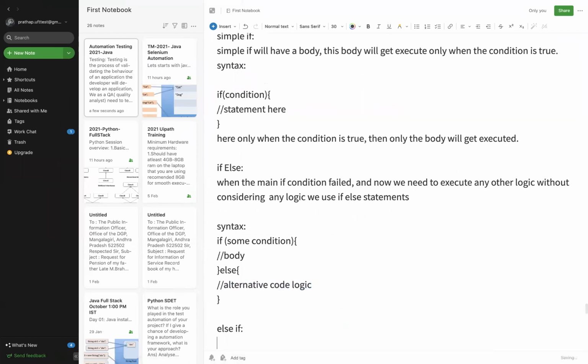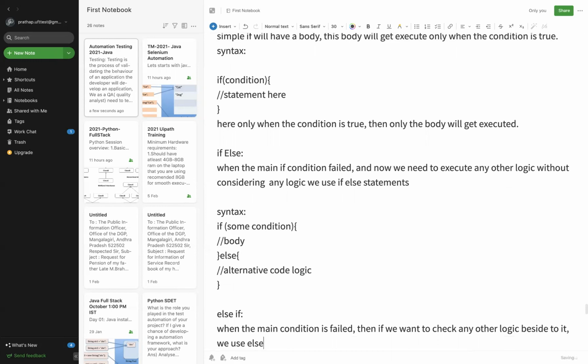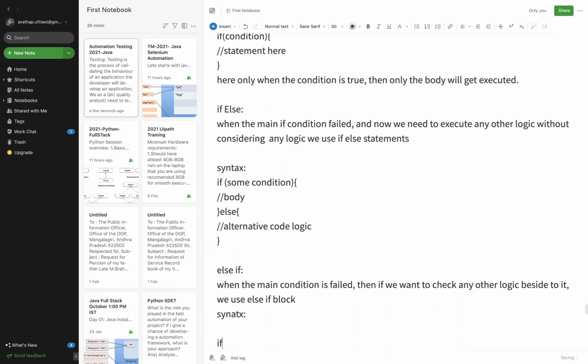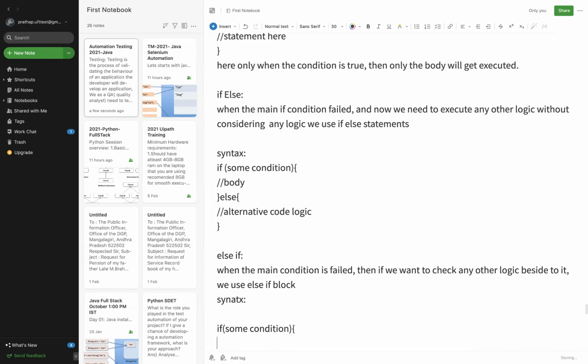Now else if. When the main condition has failed, then if we want to check any other logic beside it, we use the else if block. The syntax is going to look like: if some condition, write your logic here.